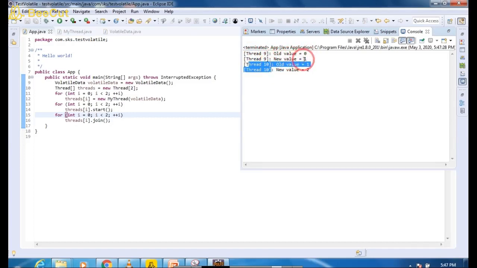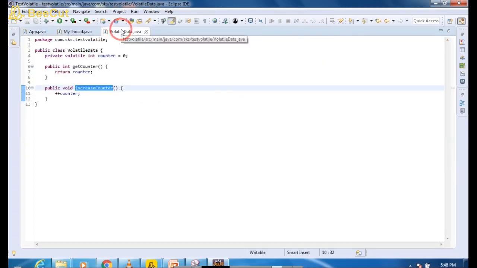If you see, the old value is 0, I am taking the getCounter, and it gets 1. If the second thread is trying to get the value, it's not reading from the cache. If it had read from the cache, it would have got the 0 value, but it's getting 1 because 1 is residing in the main memory. Got it?